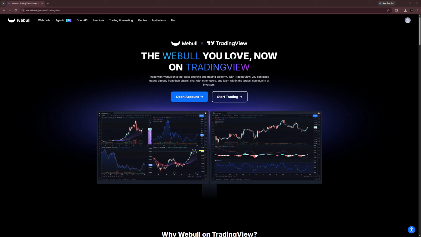Let's dive right in. First, you'll want to ensure that you're logged into your Webull account. If you haven't already created an account, you'll need to do so to access the paper trading feature. Once you're logged in, take a moment to familiarize yourself with the platform. Webull's interface can seem overwhelming at first, but with a little navigation, it becomes quite intuitive.